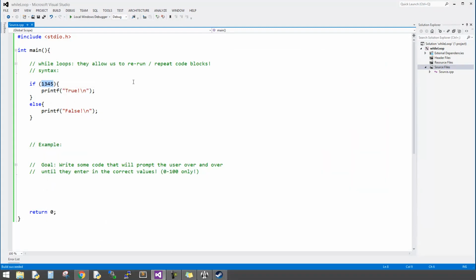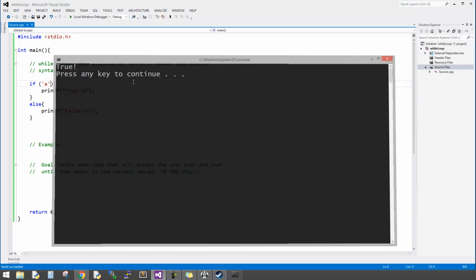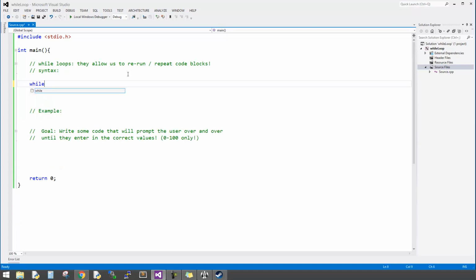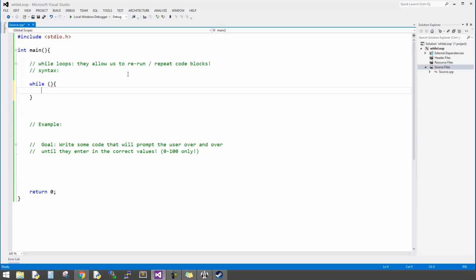And let's give it a letter, or a character. True. So anything in here other than 0 is true. If it's a 0, it's false. Hopefully I said that correctly. Okay, let's get back to the while loop. So I can delete this, and this reads while whatever is in these parentheses is true, run this code block.